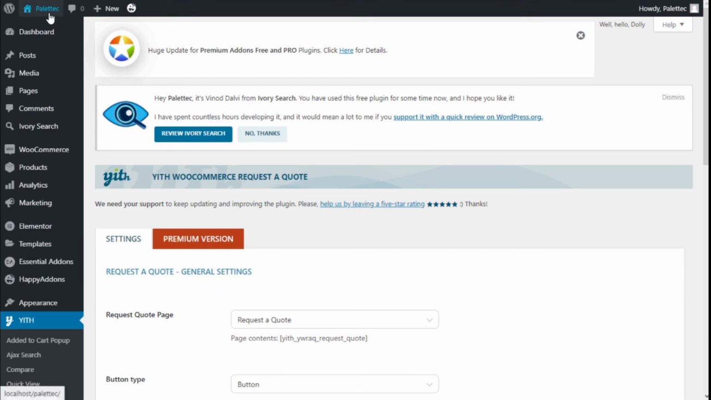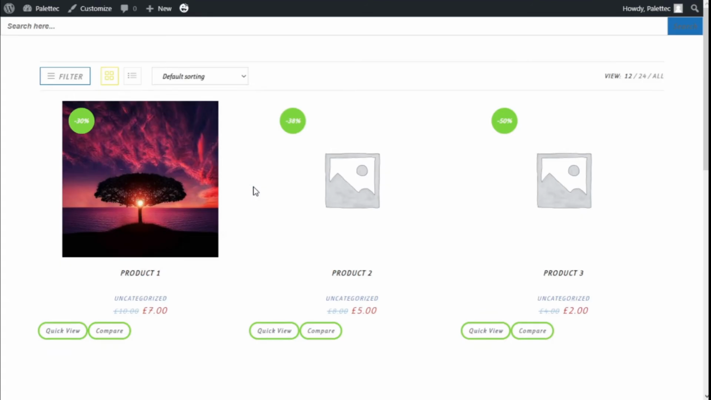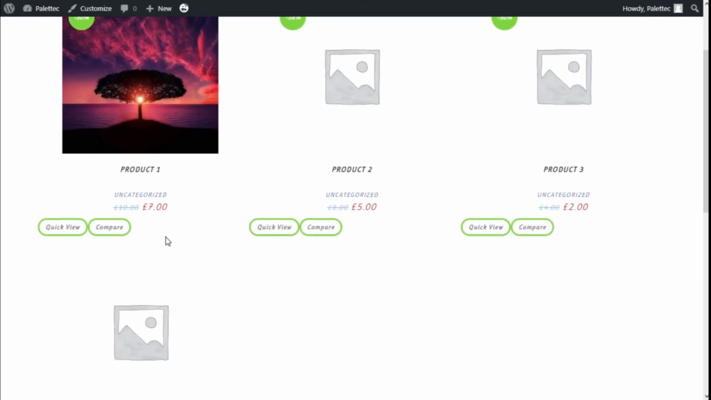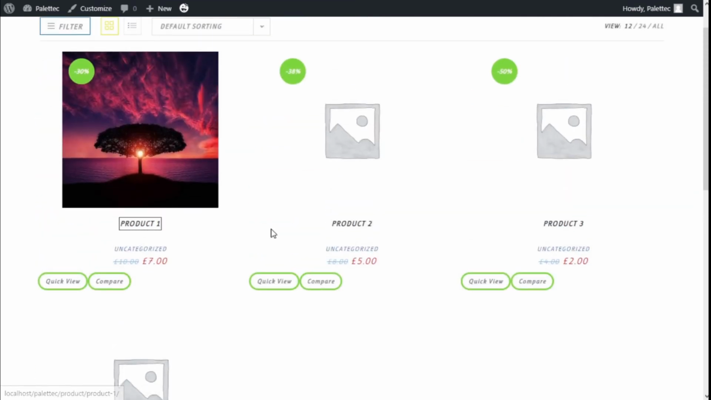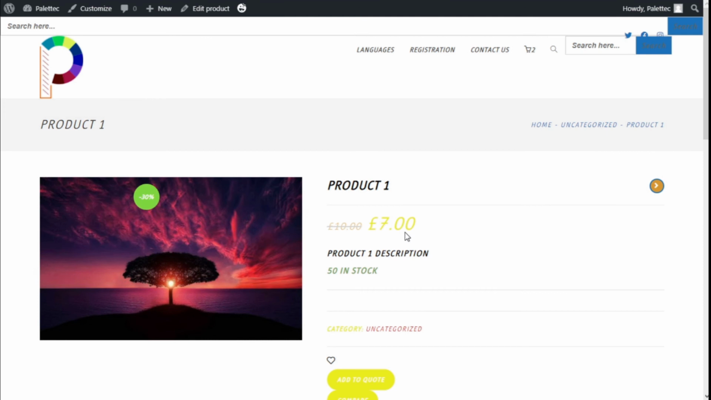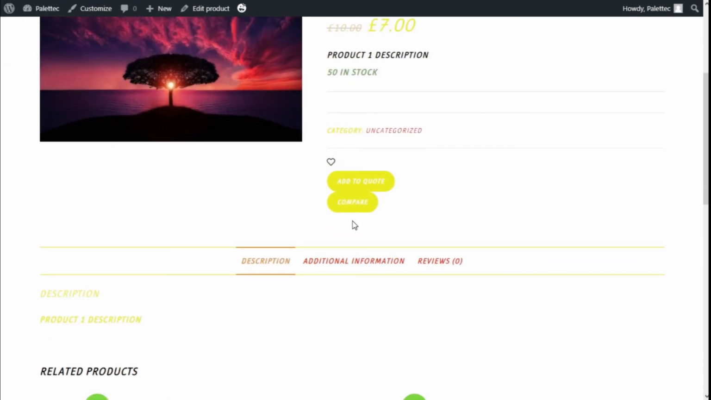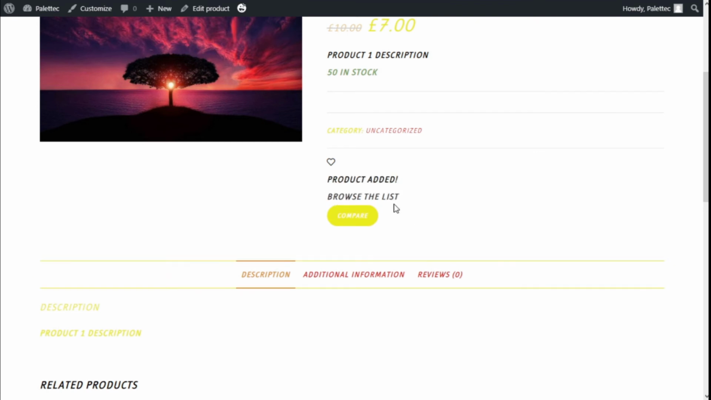And now we are going to go to the store and go to products to see how the add to quote works. So now we don't have the add to cart button, as you can see. So we are going to click on a product, and here we have a new option, add to quote. So we click on that, and the product has been added to the quote list.